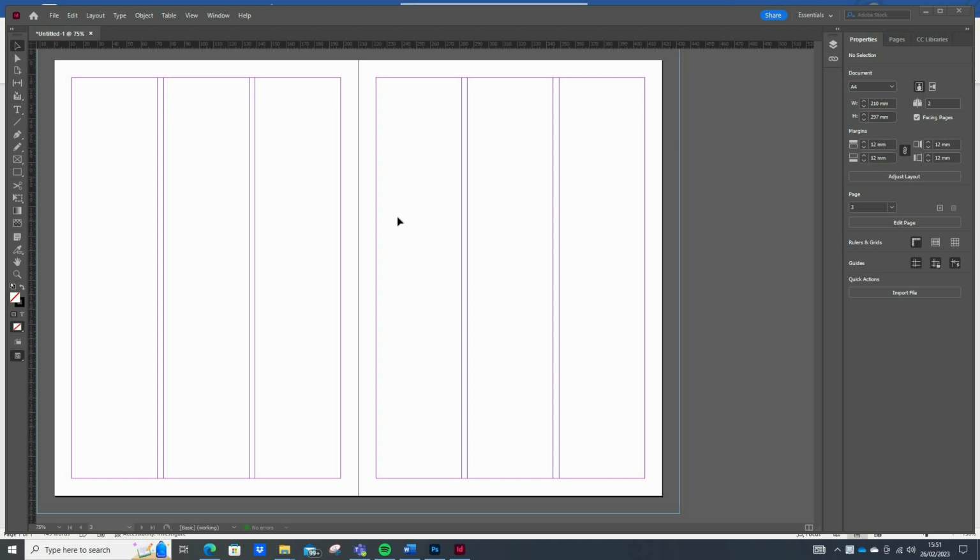So the first thing you want to do is draw a path. A path is the direction in which you want your text to follow. To do that, you're going to use your pen tool, which is just underneath the line tool. It looks like a fountain pen. So I'm going to click on that.